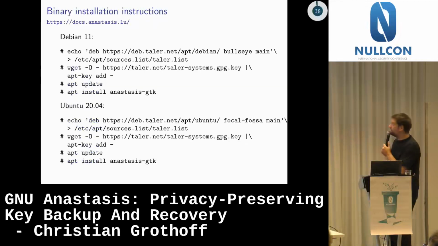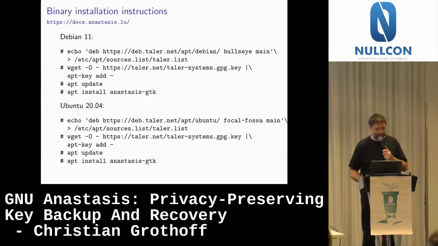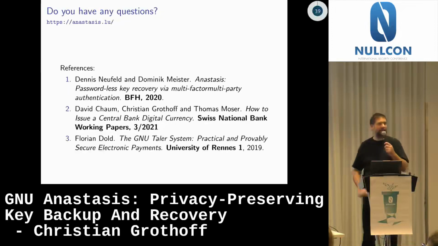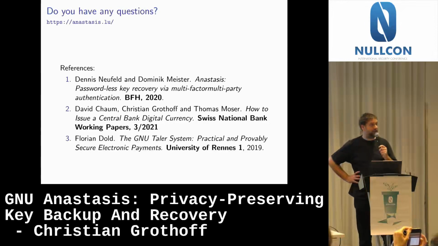If you want to try it out yourself, here are some installation instructions for getting Debian packages or Ubuntu packages. This is version 0.3. We are still in the process of releasing 0.4. You saw the 0.4 demo today. Okay, so that's my quick presentation. I'm happy to take any questions.